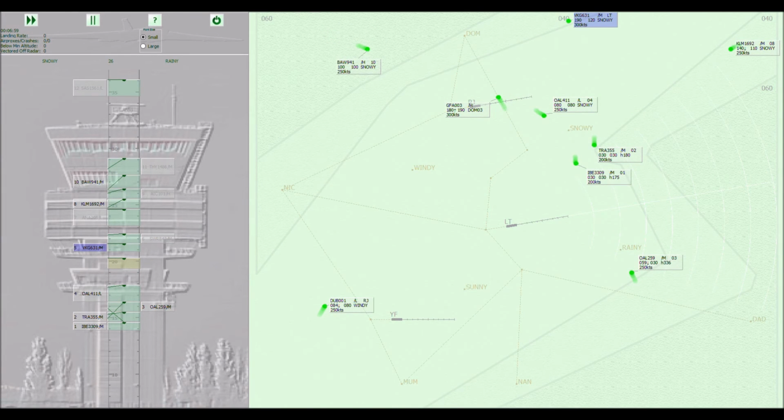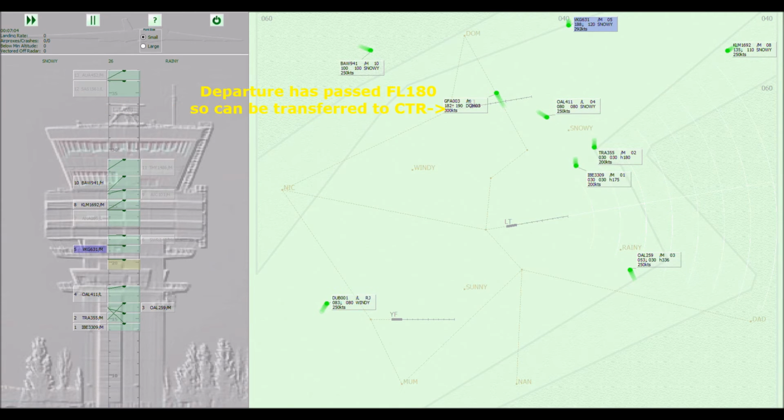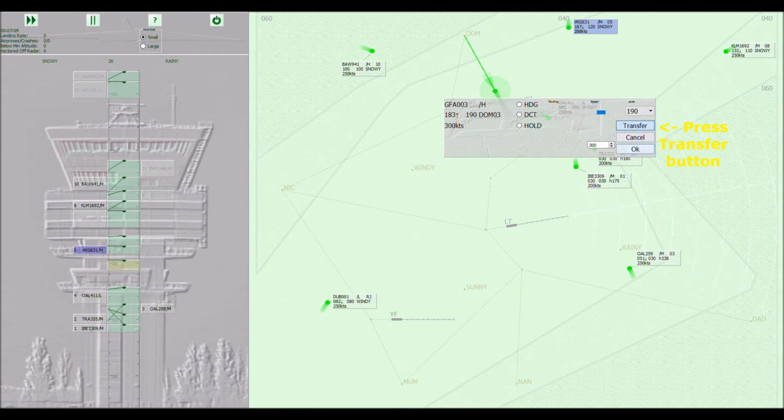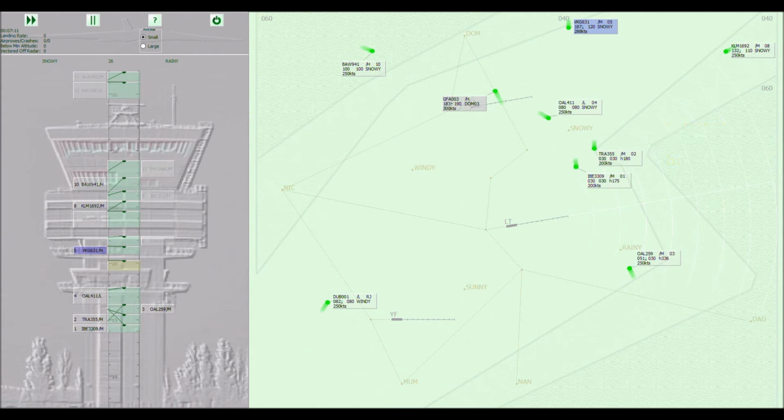Now the Gulf Air, which has taken off and is heading out of the approach area, has passed flight level 180, so I can now transfer it to the centre, and they'll be able to continue its climb.